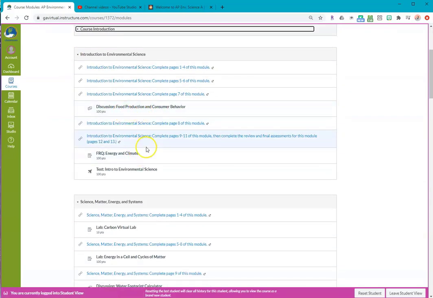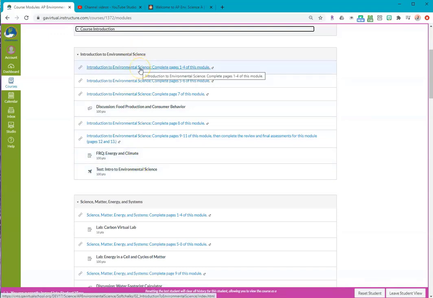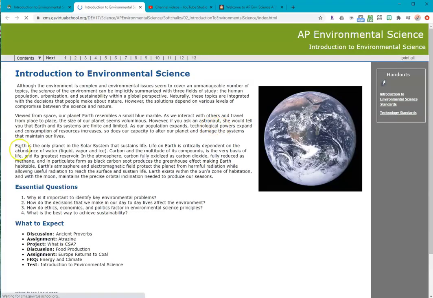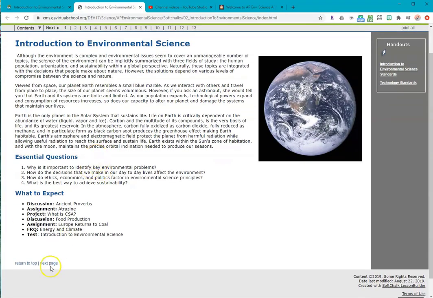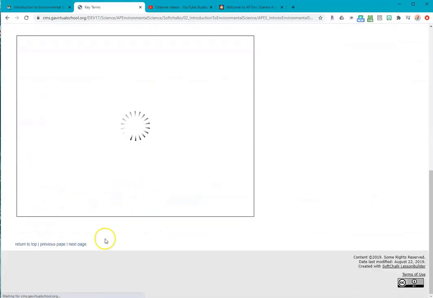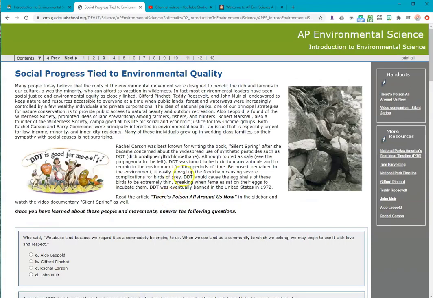You can see your assignments here. It's very important that you read these pages that are linked here before you do your assignments. And you can see you'll have to click this little button and it will open up your module, and there's lots of really good information here. So this is kind of like, you do have a textbook, but this is kind of like an additional textbook, or almost like a Cliff's Notes for AP Environmental Science.